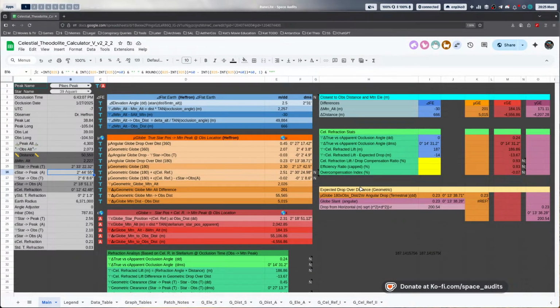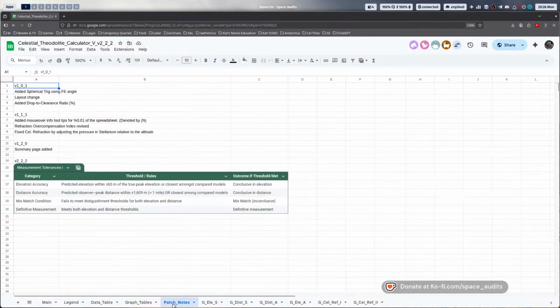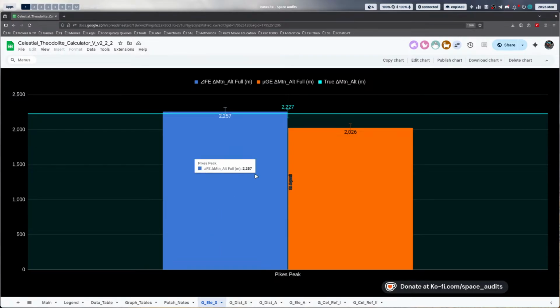Let's see here. So we went over error bars, graphing, how to use it, et cetera, differences. All right. So let's take a look at, let's see here.